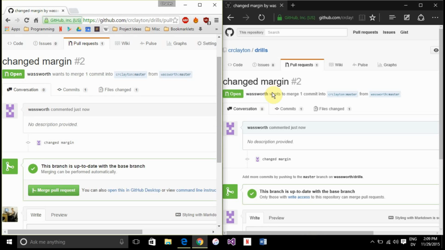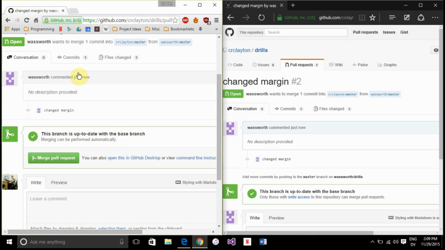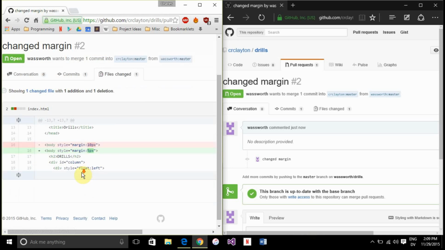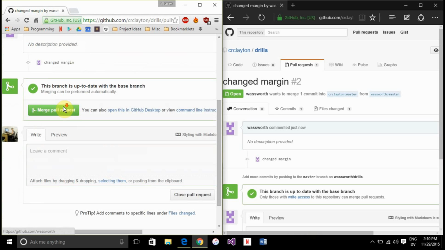Now this person's job is completely done. Now it's all up to the owner of the repository to see if they like or don't like your change. So they can see your comment and description, so you want to leave a good description. They can see what you did and exactly what the changes were.